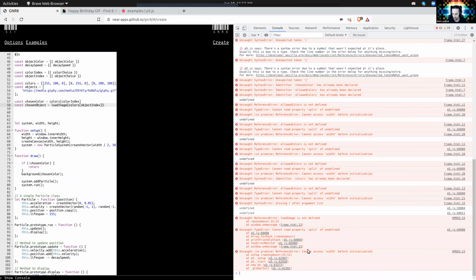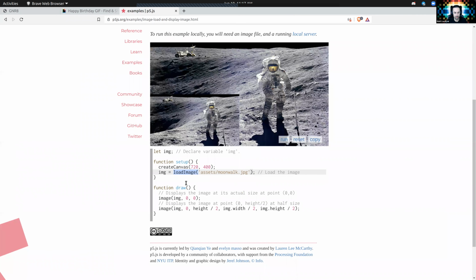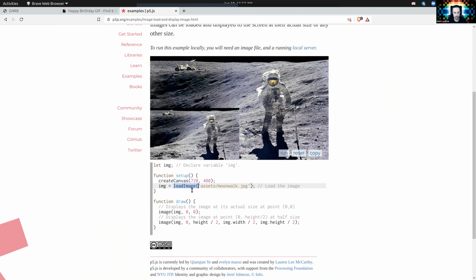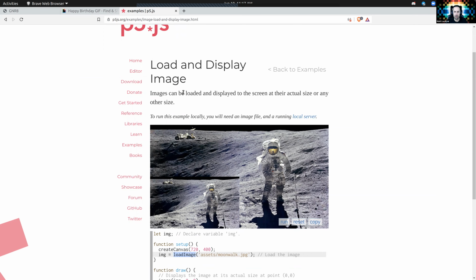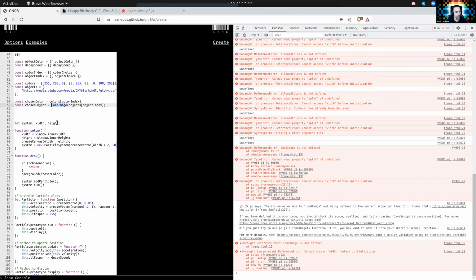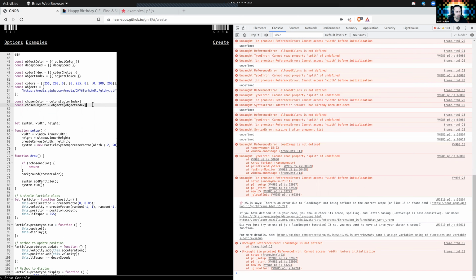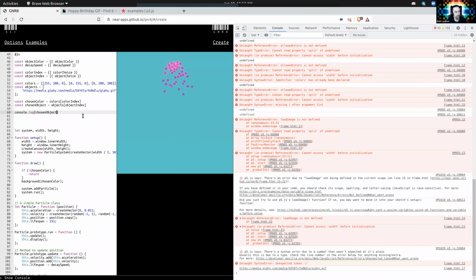It's having some sort of error: load image is not defined. You have colors, not objects. Load image, then objects. Oh, right? No. Yeah, objects. Load image is not defined, huh? Image, load image. Declare variable image. Why would image, load image not be defined? That's pretty weird. Hang on a sec. Let's just log this out and make sure that this is something.